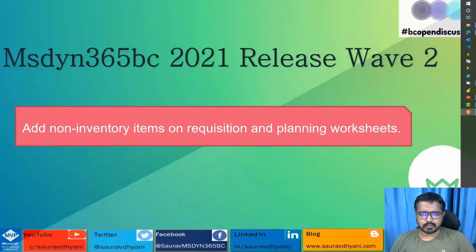Hello all, welcome back to What's New in 2021 Release Wave 2. Today we'll discuss a feature titled non-inventory items on requisition and planning worksheet.